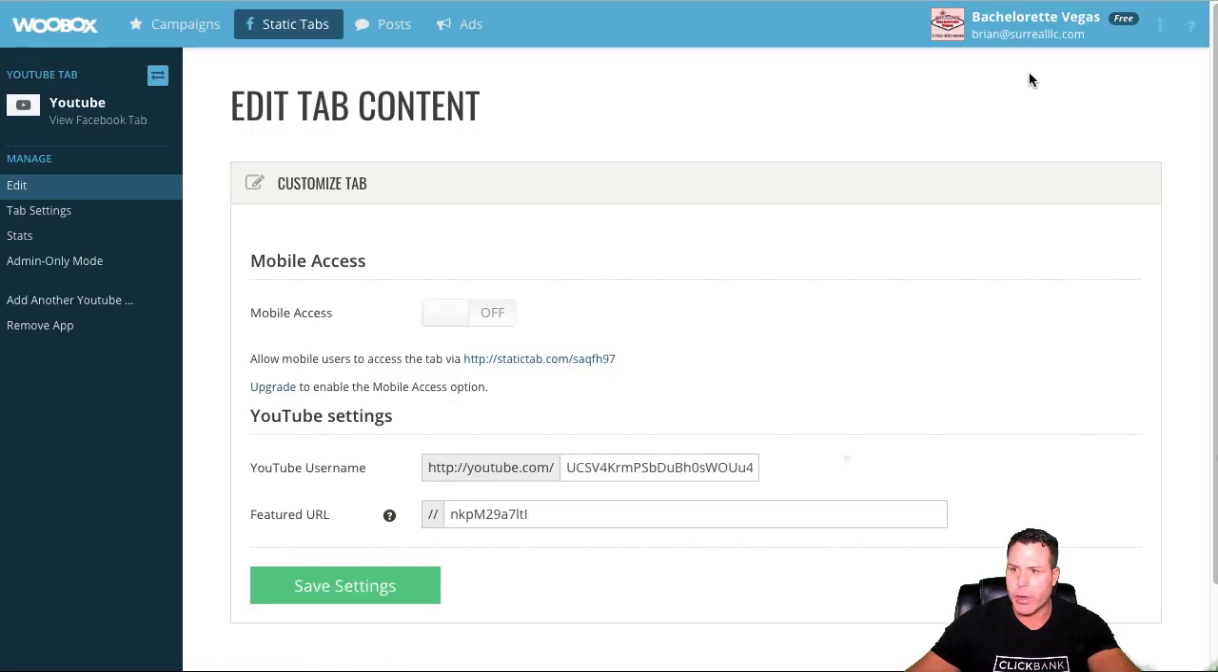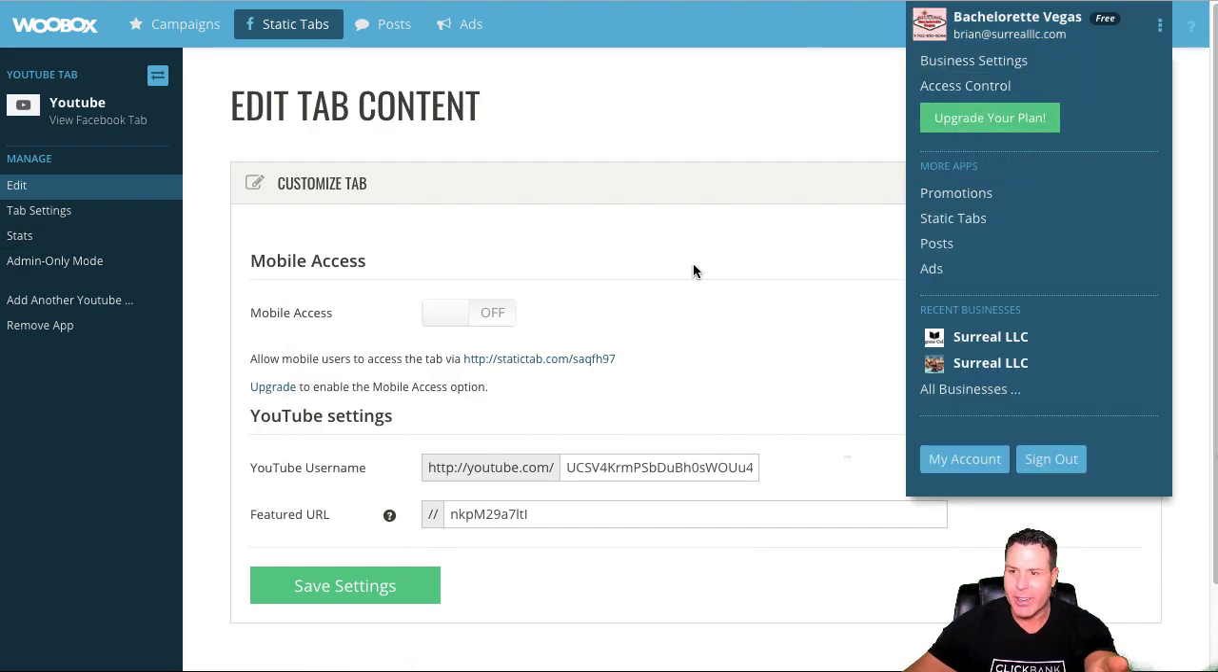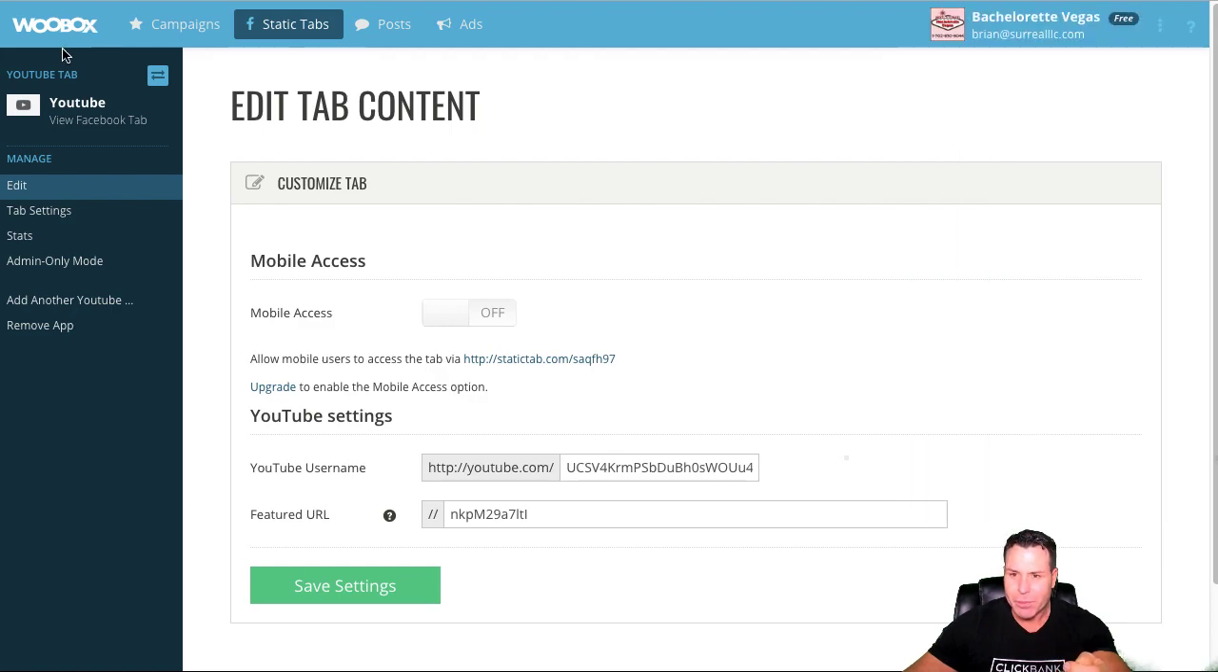The only other thing I was going to show you here on this WooBox, notice here it says mobile access. Allow mobile users to access this tab. Okay, so that tab is only going to be viewable on desktop. And if you want to go ahead and pay for this, then you can actually get the tab. It's kind of annoying, unfortunately. On mobile, you won't be able to see those tabs, only on desktop.